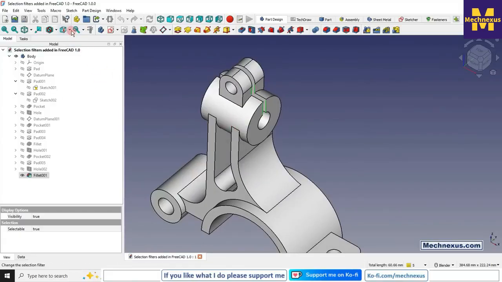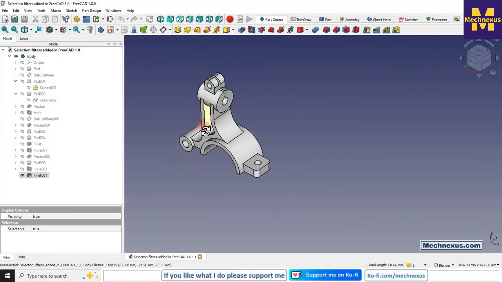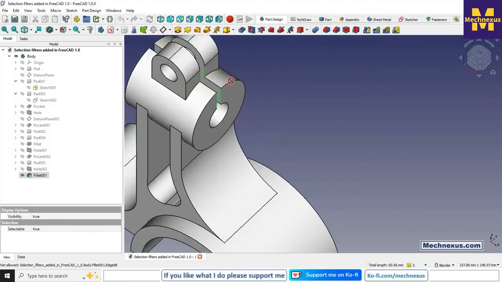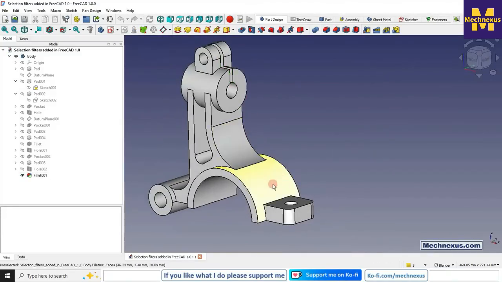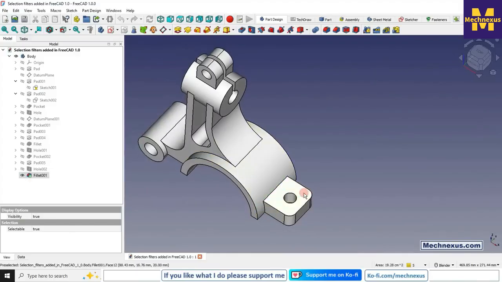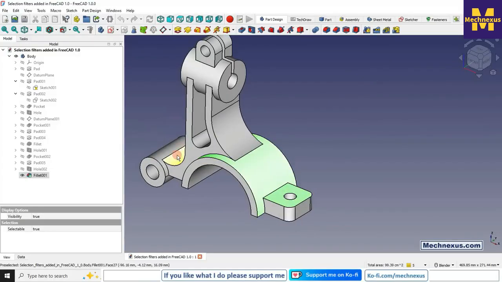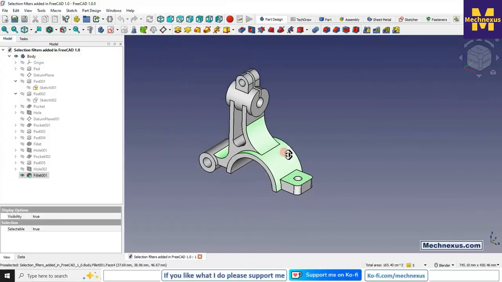Now let's clear these selections, and now try the face selection. Once I select the face filter, it will not allow me to select the edges, but I can select the faces, and by pressing the Control key I can select multiple faces. In this case, edge and vertex will not work.